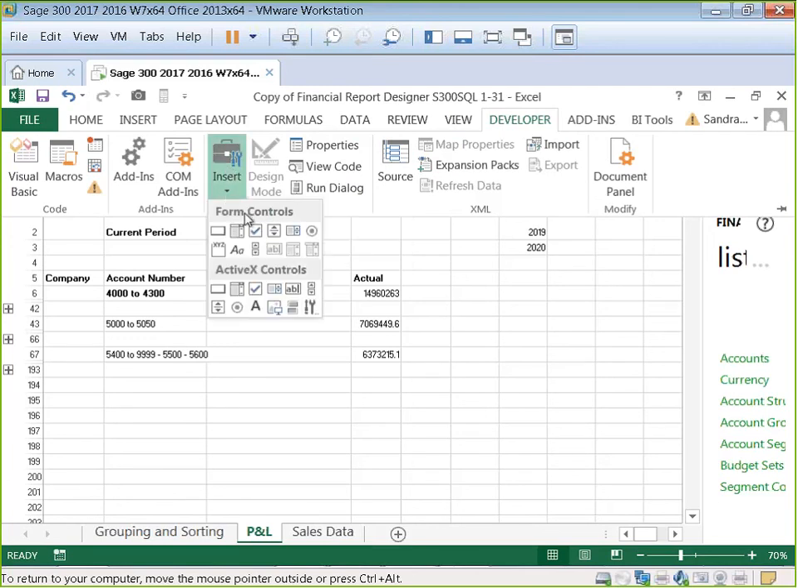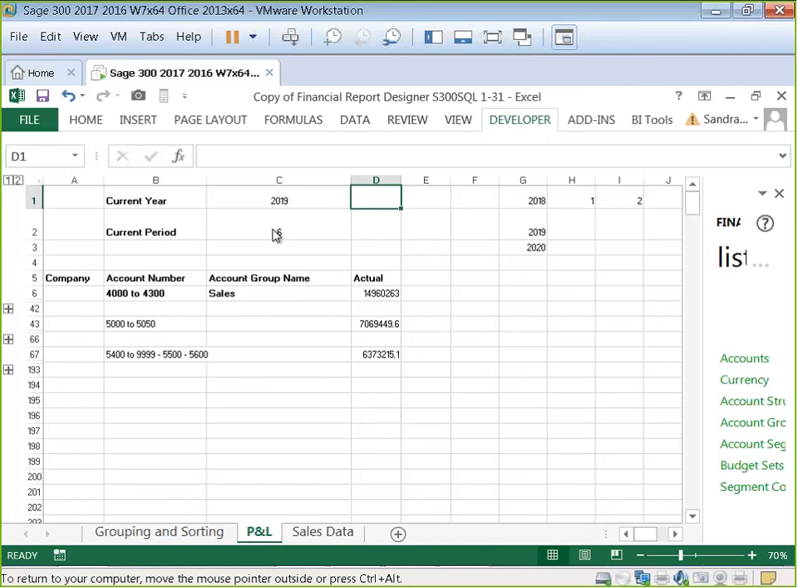Get the drop down, and you can hover over and see what some of them are, but I'm going to start with the spin button. So I just clicked on it. Notice it turned into a little plus sign. It says, okay, where do you want to put it? I'm going to put it right here.